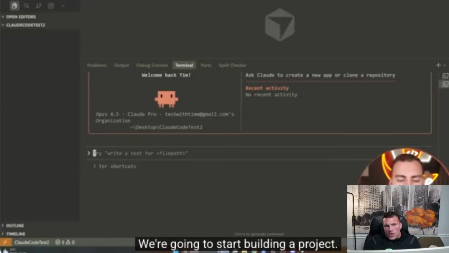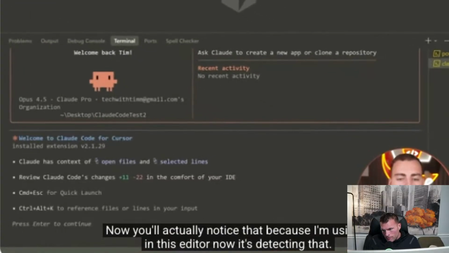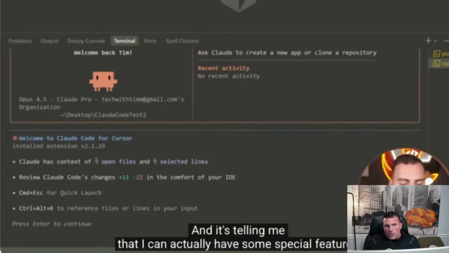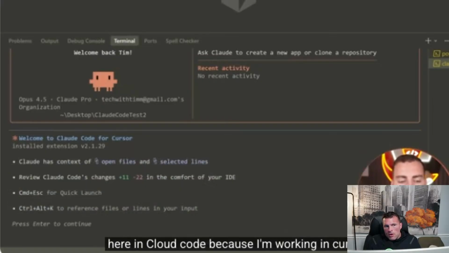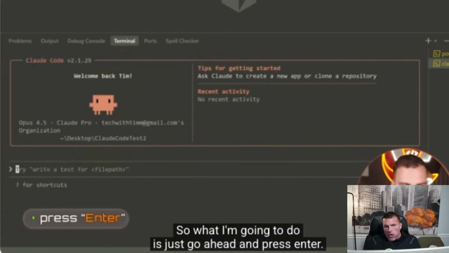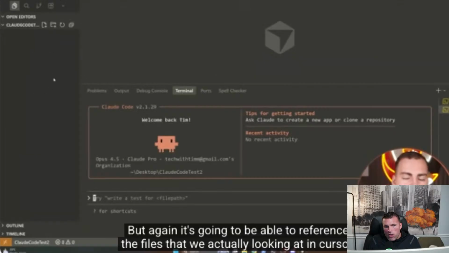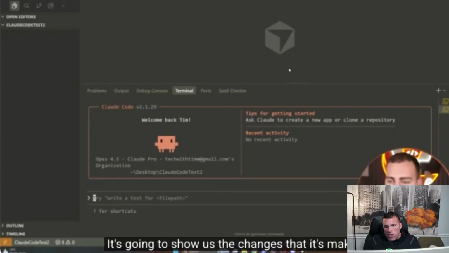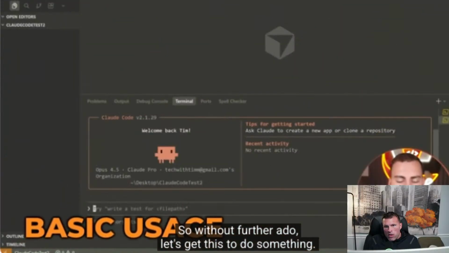We're going to start building a project, and I'm going to start walking through a lot of the features that it has. Now you'll notice that because I'm using it in this editor, it's detected that, and it's telling me that I can have some special features in Claude Code because I'm working in Cursor. So I'm just going to press enter, and now we can start working. It's going to be able to reference the files that we're looking at in Cursor, and it's going to show us the changes that it's making. It's very powerful.